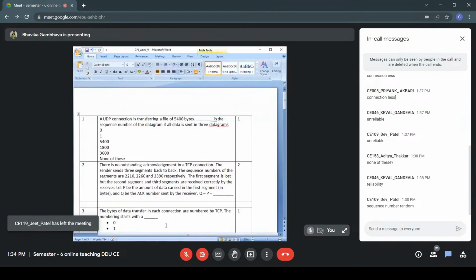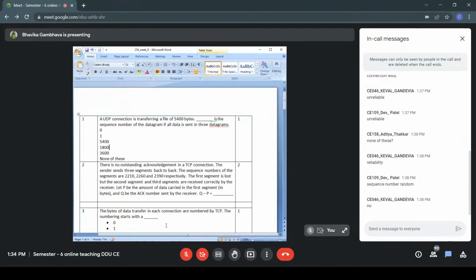So no, no sequence number will be used in UDP. And even otherwise, we emphasized so much on the header. What was the UDP header made up of? Source port address, destination port address, length, and checksum. That's it. Was there any provision for the sequence number? No, there wasn't, right? So none of these is the answer. There are no sequence numbers used in UDP. No retransmission timers, no retransmissions, no acknowledgement.